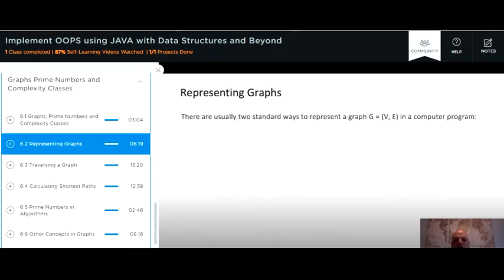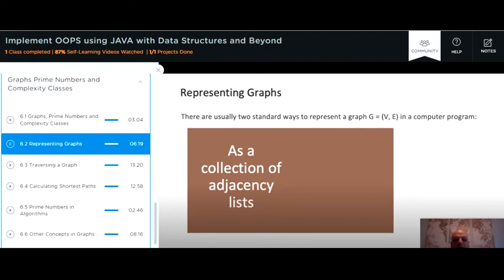There are usually 2 standard ways to represent a graph G equals (V, E) in a computer program: 1, as a collection of adjacency lists, and 2, as an adjacency matrix.